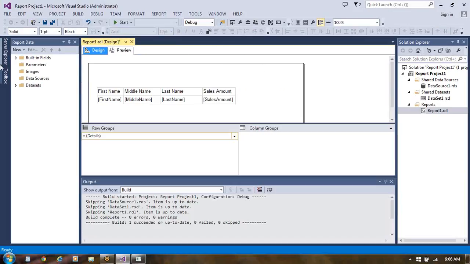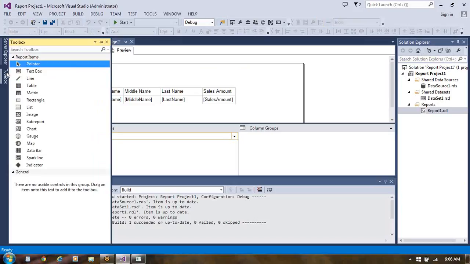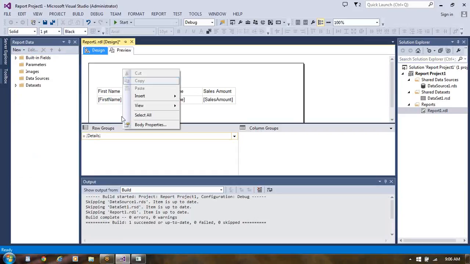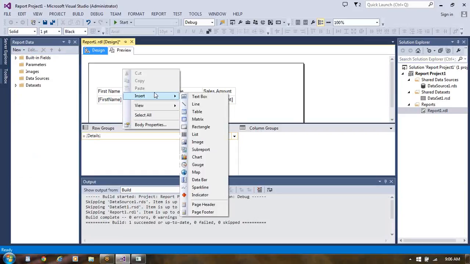Go to toolbox. I don't have anything like header or footer. Sub-report, image, list, text box, line. This is going to be page header. This is insert page header. Okay.